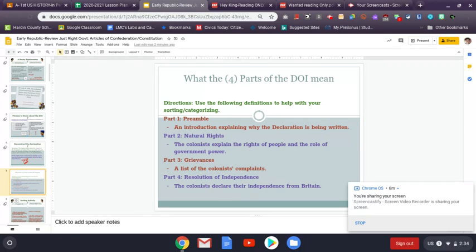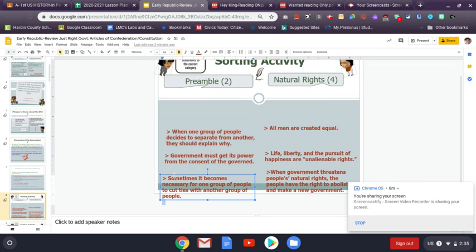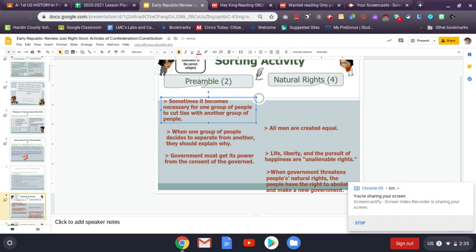So based on those definitions, you're going to need to refer back to this slide. You're going to do a sorting activity. That means you are going to sort these little statements into the correct category. You have 2 statements that go under the preamble, and 4 statements that go under natural rights. I'm going to go ahead and give you one. Sometimes it becomes necessary for one group of people to cut ties with another group of people. What you're going to have to do is double click the box or around the box in order to move it. Sometimes it's a little hard, and you're going to wait till those 4 dots come up, and drag it under here. Now I'm going to continue to read the rest, such as what are natural rights?